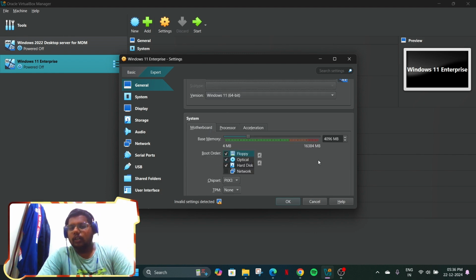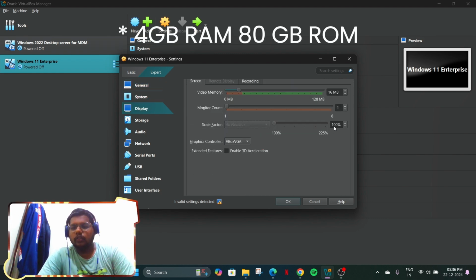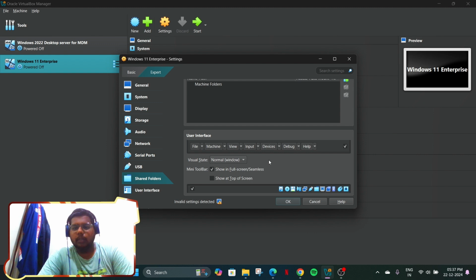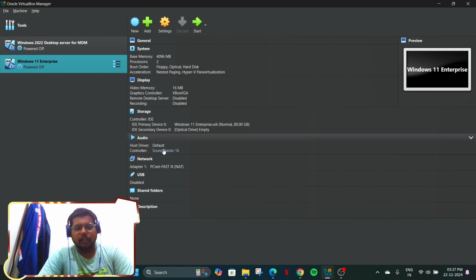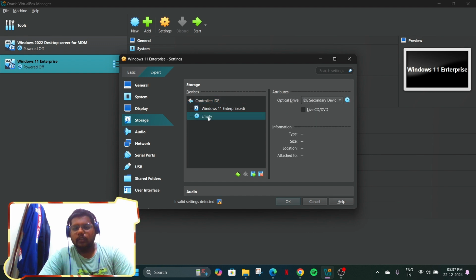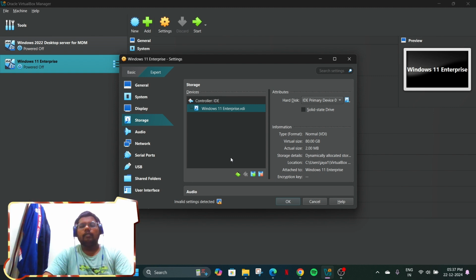And also ensure it has 4 GB RAM, that is, random access memory, and 80 GB for the storage. Click on OK. You can see my storage is 80 GB. You can remove or edit the disk space here. Right click on the settings. Let's upload the ISO. Go to settings. There will be some empty one. You can delete it. I think I went a little bit fast.